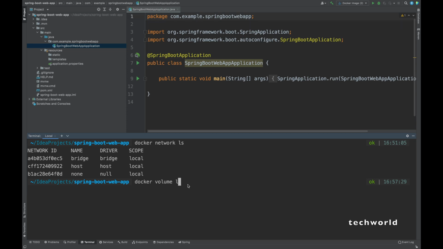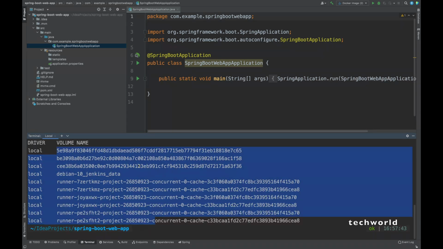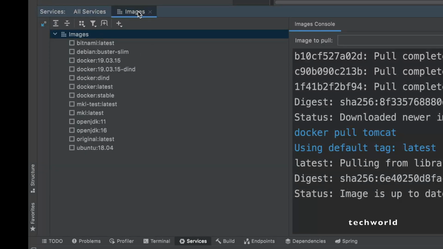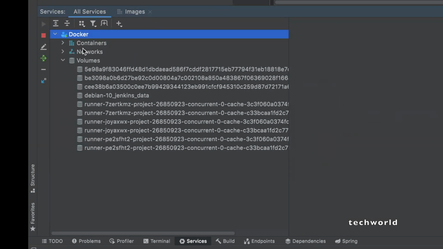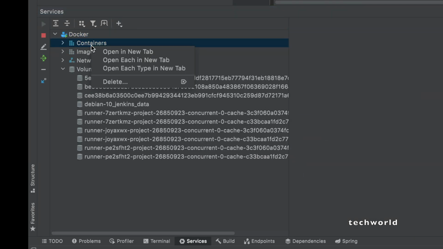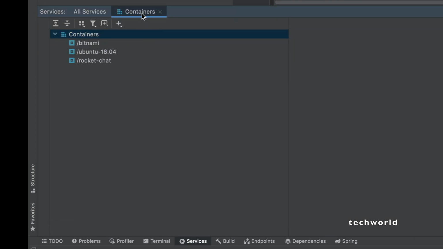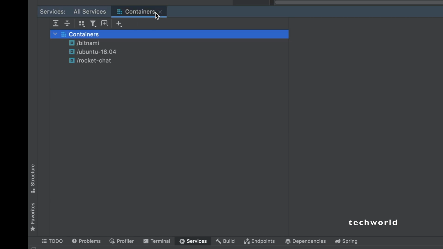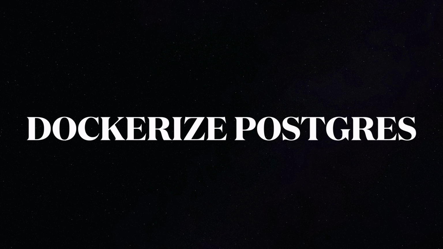So we see a list of volumes. You can also list them by running the docker volume ls command, and you can also delete them if you want to. From the UI, you get a pretty good overview of what is going on at the container level, image level, network level, and volume level. If you had to run Docker CLI commands, you would need to run a lot of commands to gather the information that you see in the UI.